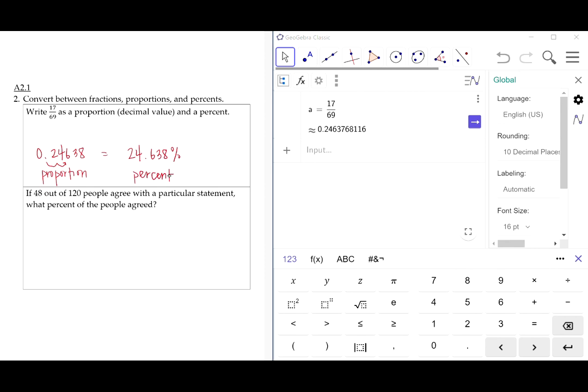Okay, the next example says, if 48 out of 120 people agree with a particular statement, what percent of the people agreed? Let's first write this as a fraction. So our numerator is 48, that's the number of people who agreed, and our denominator is 120, that's the total number of people we were looking at. And now I need to write this as first a decimal and then a percent.